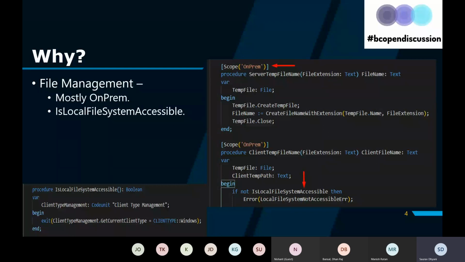But from the Business Central SaaS perspective, most of the functions are scoped only for on-prem. Even if your customers or the extension you are building are targeted for on-prem, I would not be happy reading on-prem, because there is another function added in most of the on-prem scope functions, which is tagged as IsLocalFileSystemAccessible.